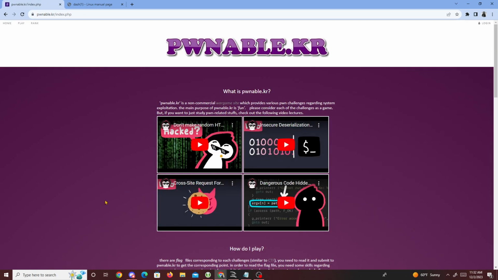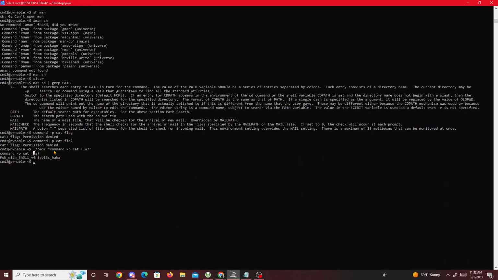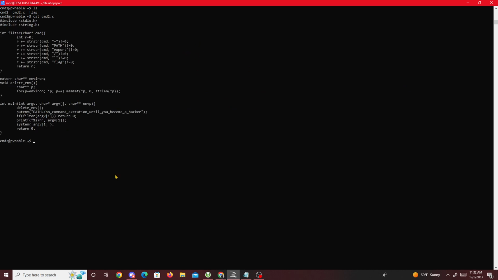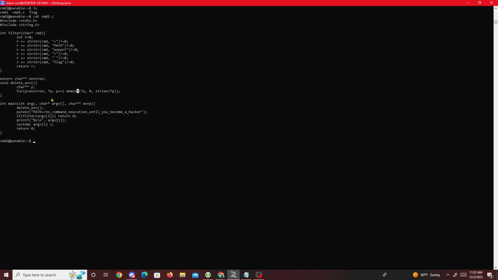That was it for this challenge. Just simply understanding that you could pass in a path using command -p if the path gets messed up. In our case, it was for this challenge, cmd2.c. As you see right here, no command execution until you become a hacker, and it deletes environment variables for the most part. So yeah, that was about it for this challenge, and yeah, peace.